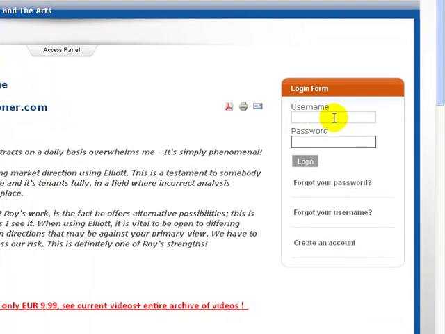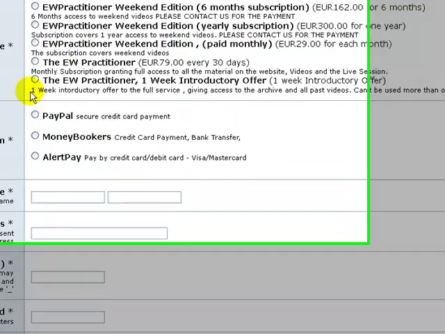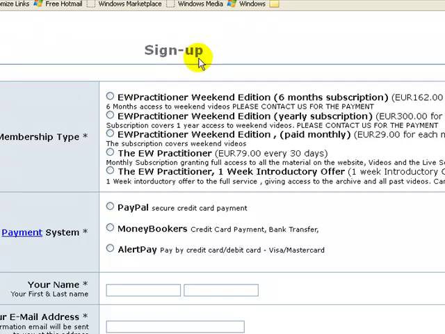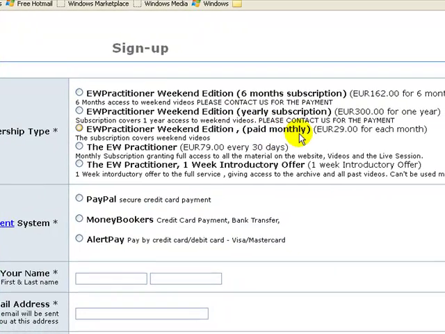You see, you just right here, create an account. In fact, that's the login. Once you get your login details, here it comes up with the sign up. You've got your Elliott Wave Practitioner. That's the weekend edition. You can have 6 months. Elliott Wave Practitioner Weekend Edition, that's a yearly subscription. And then Elliott Wave Practitioner Weekend Edition paid monthly.